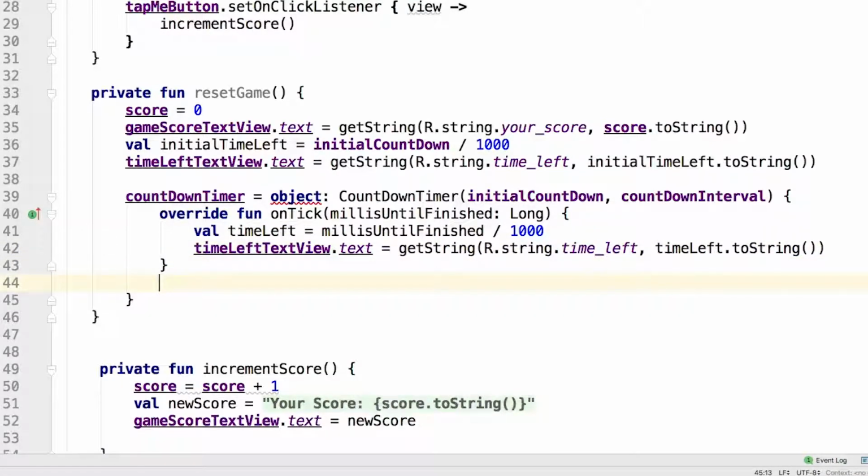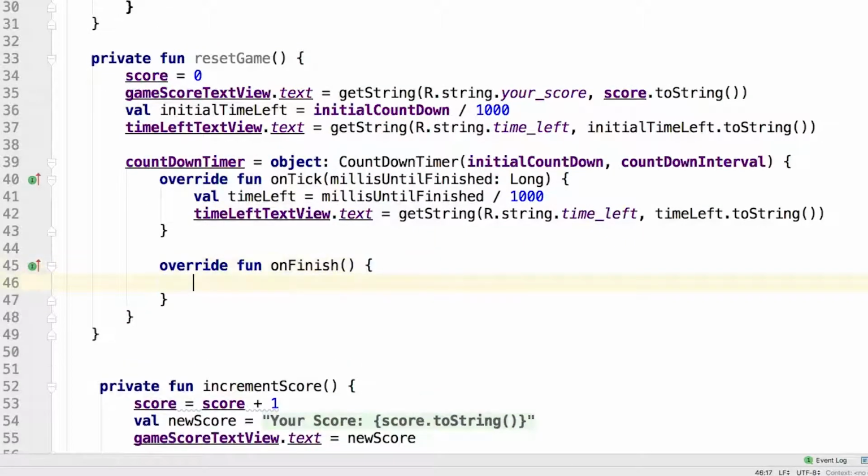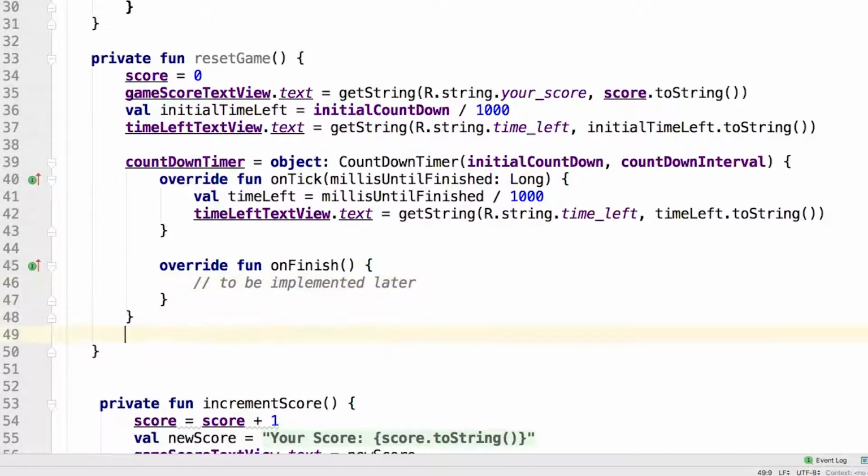The countdown timer object contains two methods in it. The default implementation contains certain methods which can be overridden or customized to provide additional functionality. Of the two methods, onTick is called every time interval, and that interval is what you passed into the timer when you created it. In this case, it's 1 second. This method simply updates the time left text view with how much time is left. You call onFinish when the countdown timer has finished counting down. This is where you would handle the end of the game, but we'll get to that in a bit.